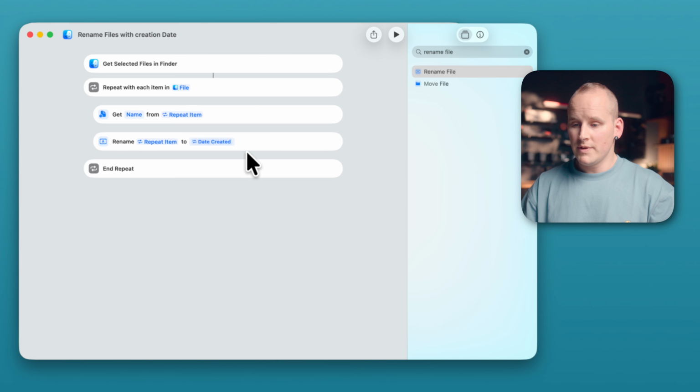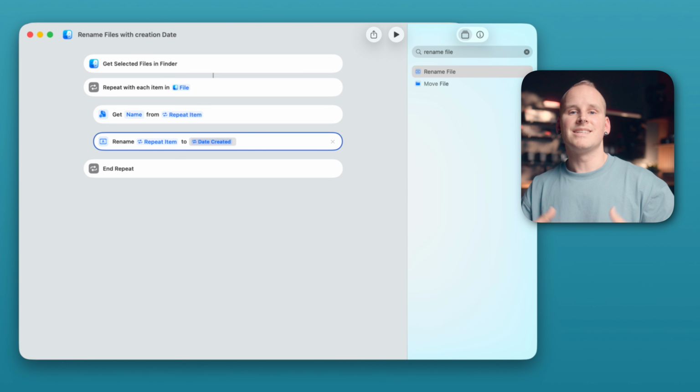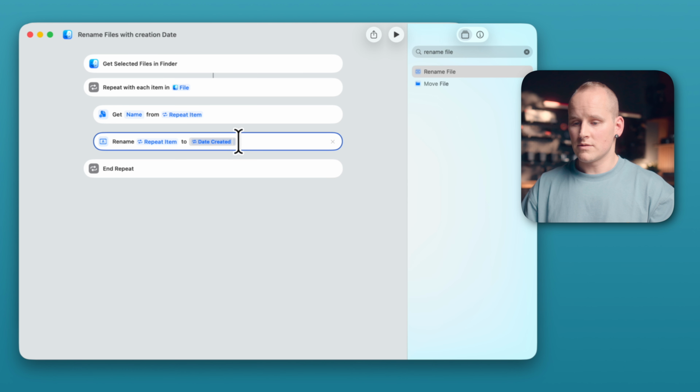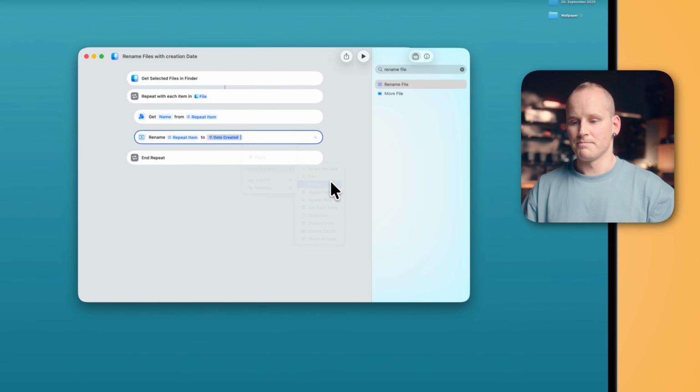And now you can feel free to click behind this date created, make a space or a minus or whatever you want. I make a space and now I need the name from the file itself. So I make a right click on it, select Insert Variable and select Name. Now our shortcut is ready to go.